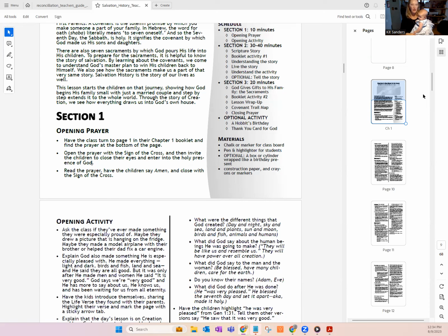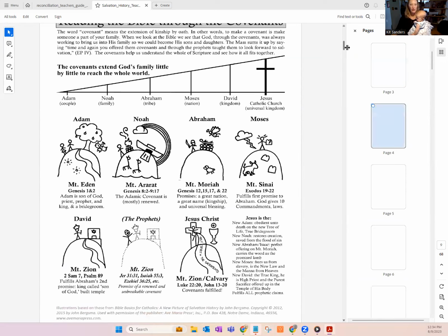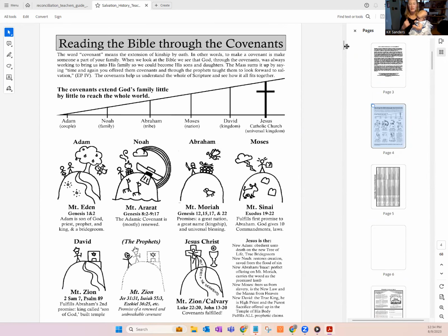from your lessons. Otherwise, the purpose of salvation history is we are instilling in children the understanding of what a covenant is, and that is, God making us a part of his family is what a covenant boils down to in the most simple sense. It's God bringing us into his family. And the way that we move through the sacraments and through salvation history is on the covenant level. So starting with Adam, moving through Noah, Abraham, Moses, David, the prophets, and Jesus Christ at the end.